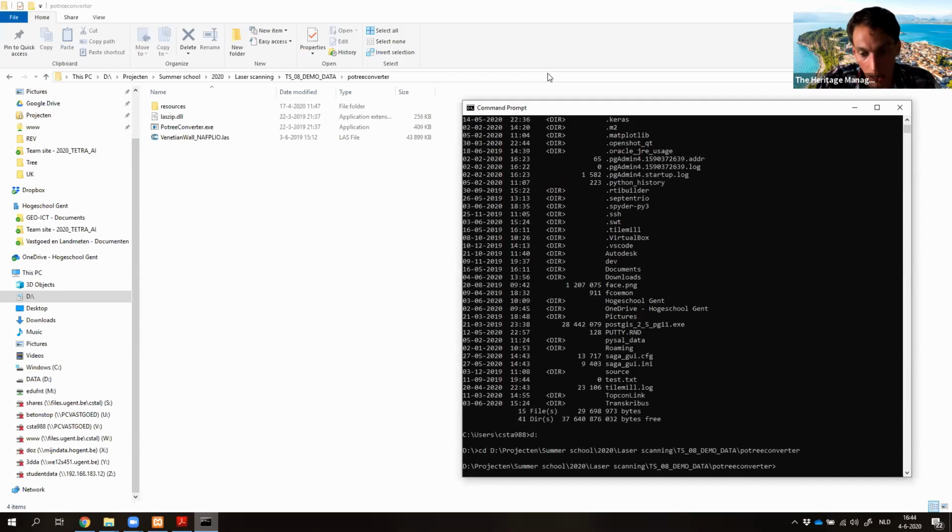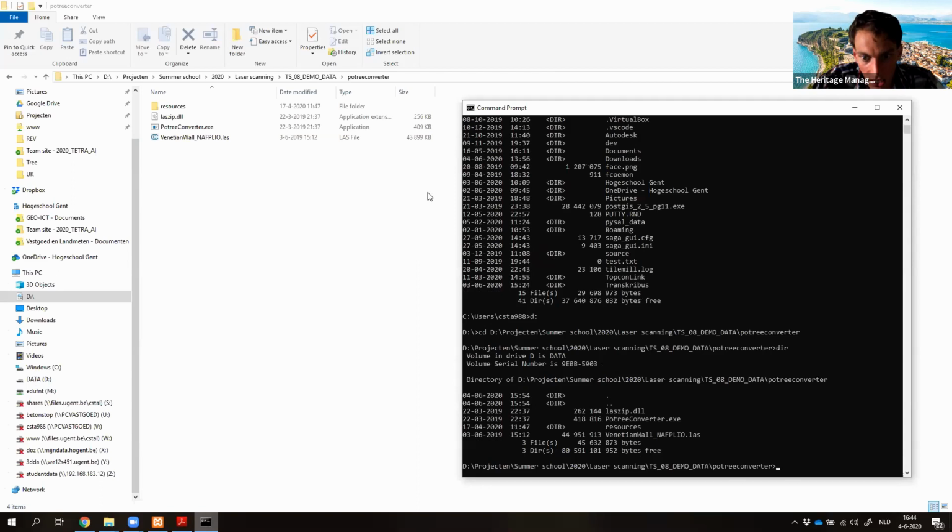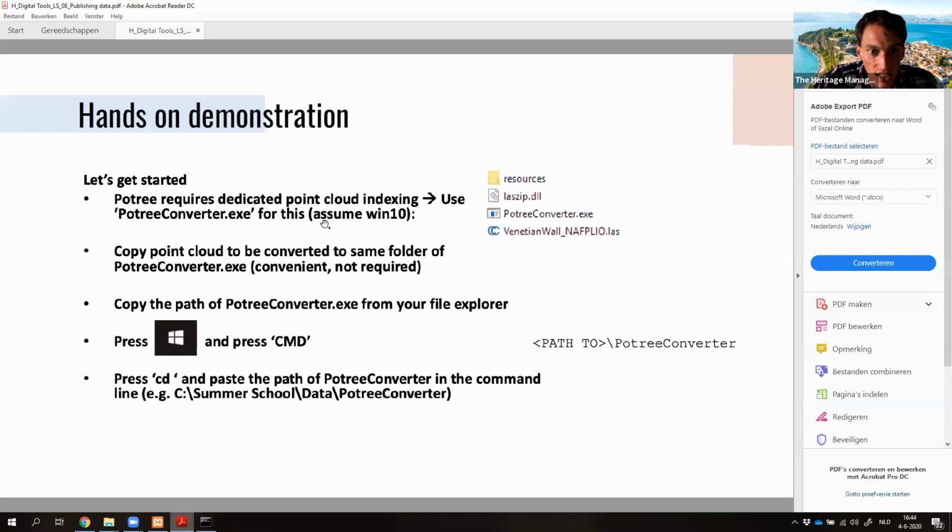Voila, and if I do the same now, if I type in dir, then you will see loszip.dll, po3 converter.exe, blah, blah, blah. And these are exactly the same files as the files that you will find here. So we're now in exactly the same folder, and that is actually what I'm showing you here. So that's identical.